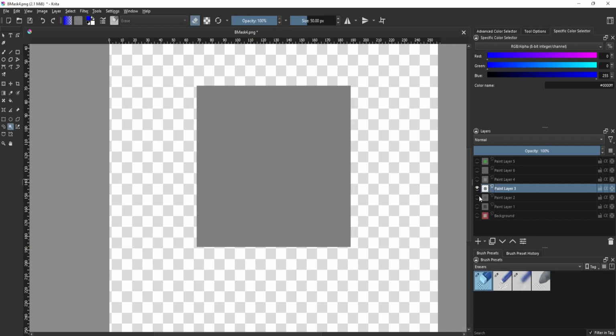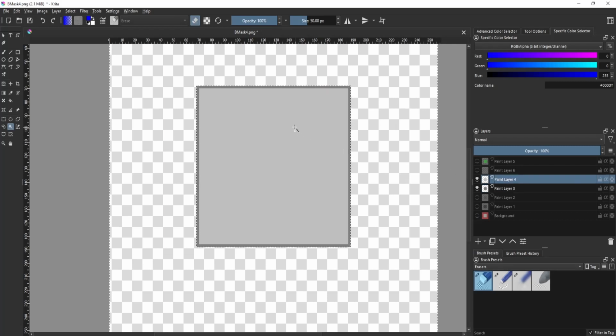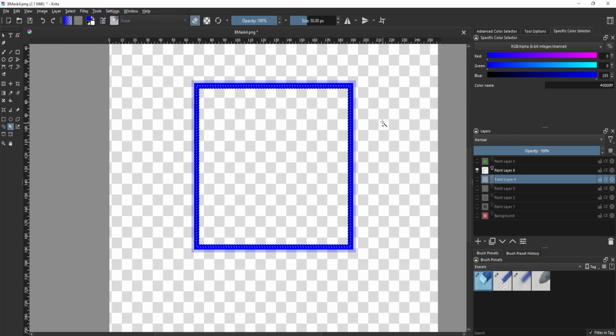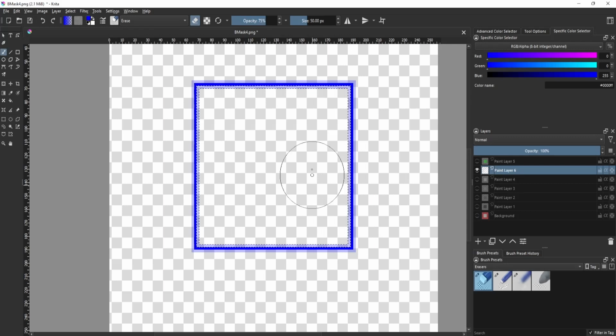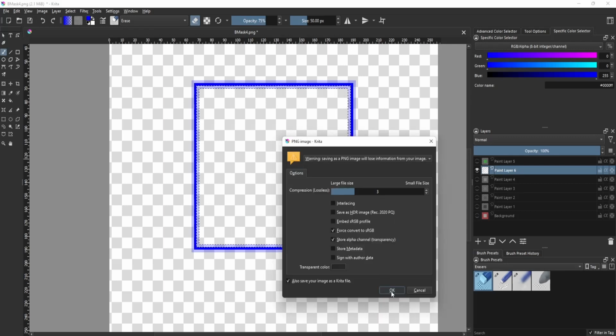Control-Shift-A, get rid of it. Hide the second selection layer and show the third and the fourth. With the third selection layer selected, select the outside of it. With the fourth selection layer selected, select the inside of it. Go to select invert selection, hide our selection layers and show our blue. Go back to brush. It should be eraser. Still set at 75. Control save.